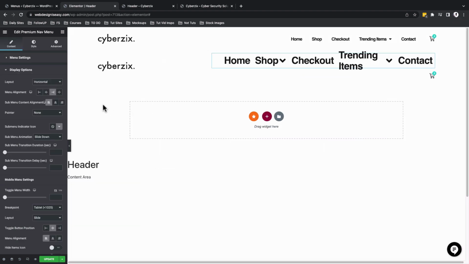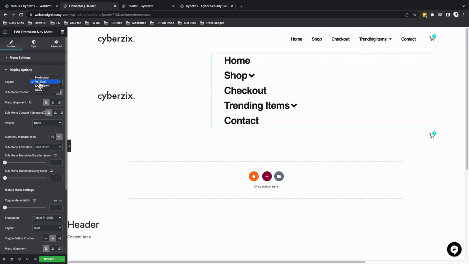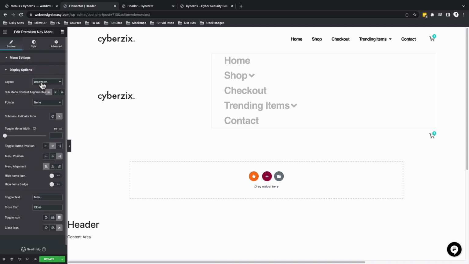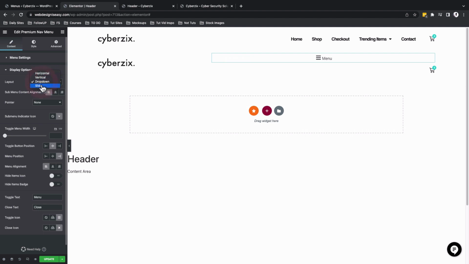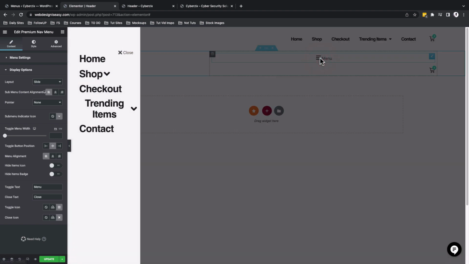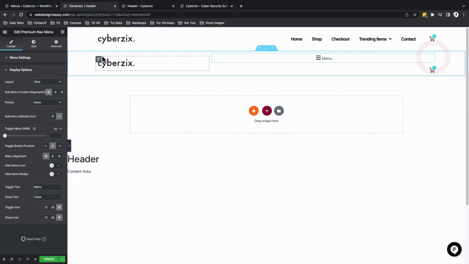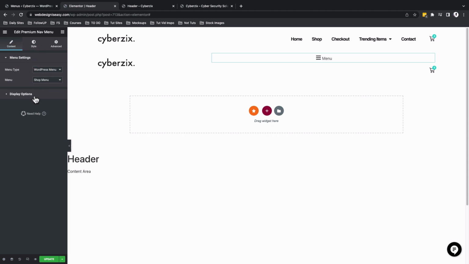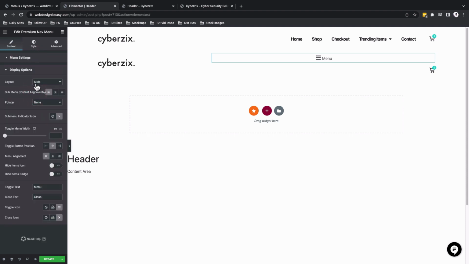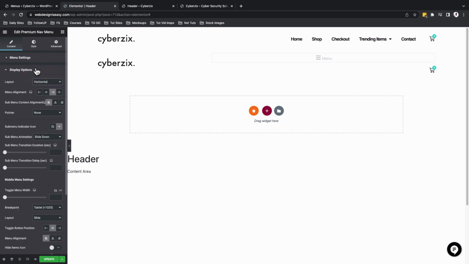Maybe there's one thing that I've actually not mentioned, which is the layout for our menu. With the premium add-ons for Elementor mega menu feature, we are able to create vertical, horizontal, drop-down, or even slide-in menus. For example, if I say vertical menu, this will change to a vertical menu for our website. If I say drop-down, it will automatically turn to be a drop-down menu. And if I say a slide menu, we will have a menu that just simply slides in. But in this case, we want to use a horizontal menu. So under menu settings, display options, we want to choose that this is a horizontal menu.